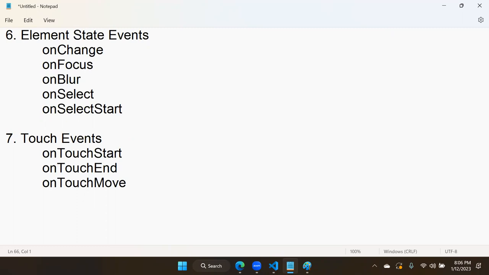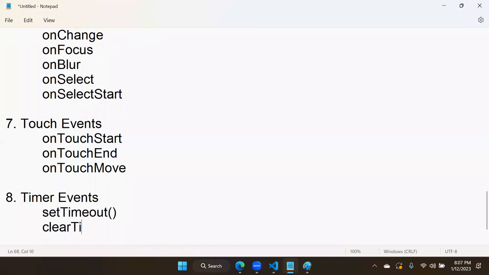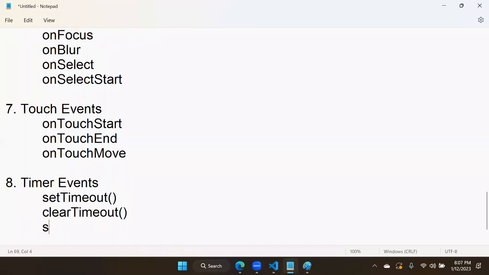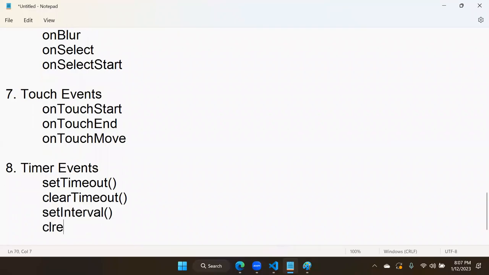We have timer events. Generally, timer events are like setTimeout, clearTimeout, setInterval, and clearInterval.